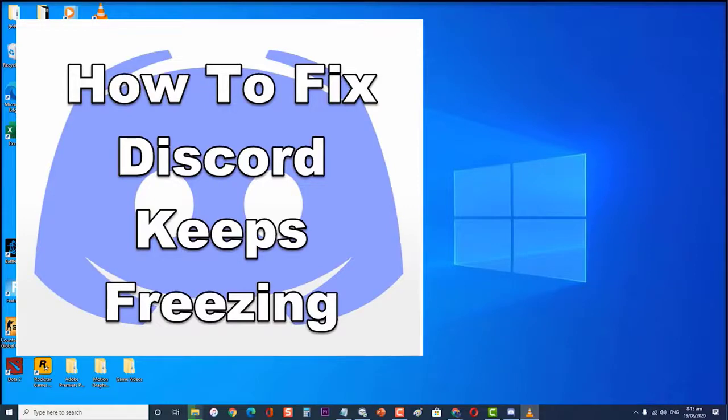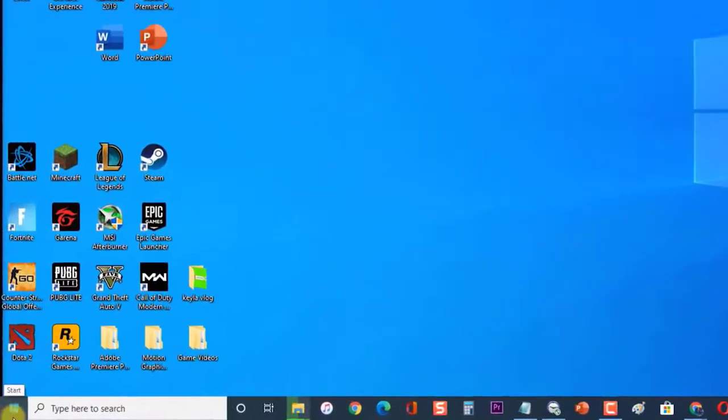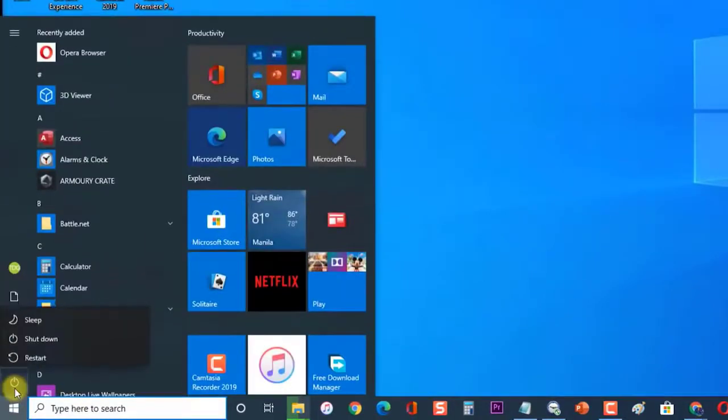Before doing the recommended troubleshooting steps for this particular problem, it's best to refresh the Windows 10 operating system by restarting your computer. Surprisingly, this simple step can fix most of the issues that you might encounter with your computer.